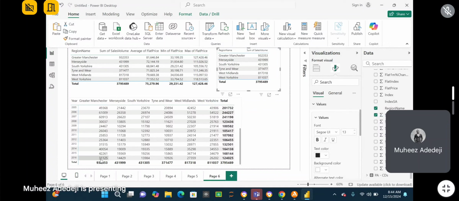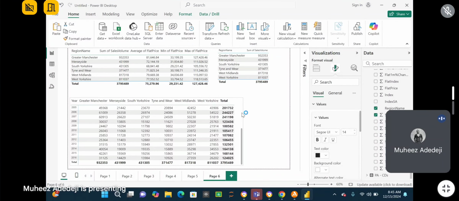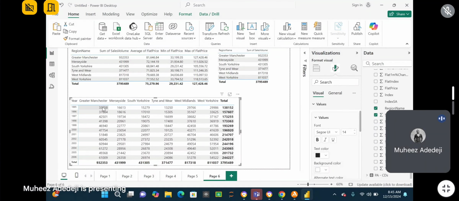Did you see that? Instead of this, you notice that the final value here, your total sales volume for Greater Manchester, is 932,000, and that's what we have here. Did you notice that? The number you have here is the total number, but we are just trying to find how this total volume was distributed over the years, the amount per year. Do you understand? Okay, so does anybody have any other question before I move on?